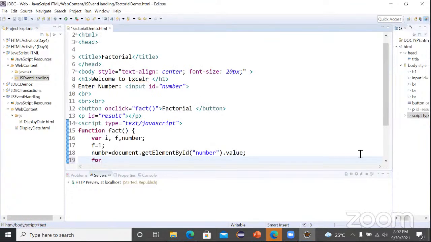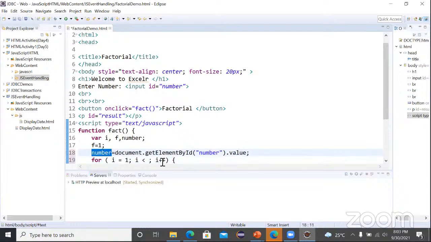And now I'm taking a for loop. I have already declared i, so I'm directly initializing i with 1, not 0. i is 1, i less than number. I less than. So even, it's not less than. We have to use less than or equal to.